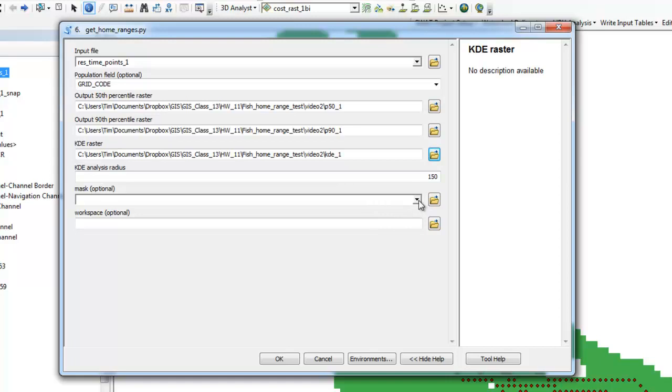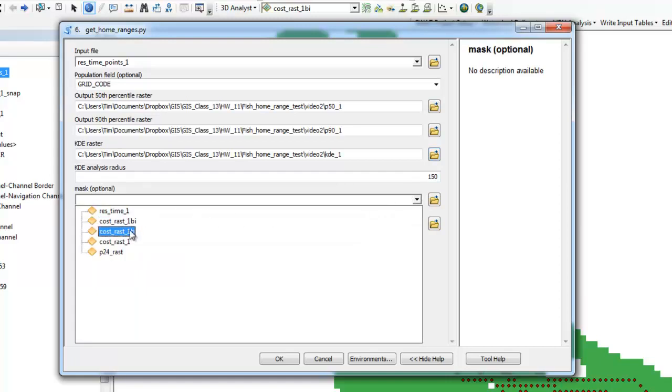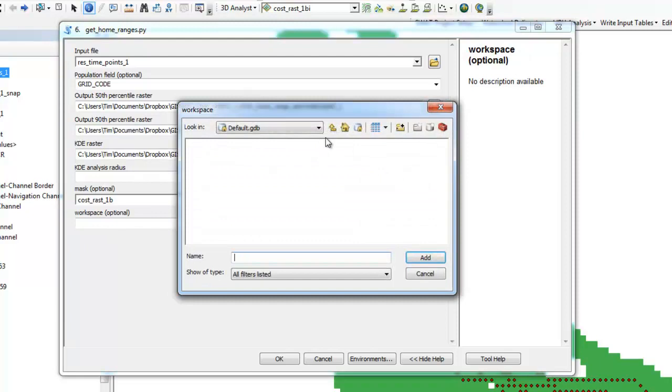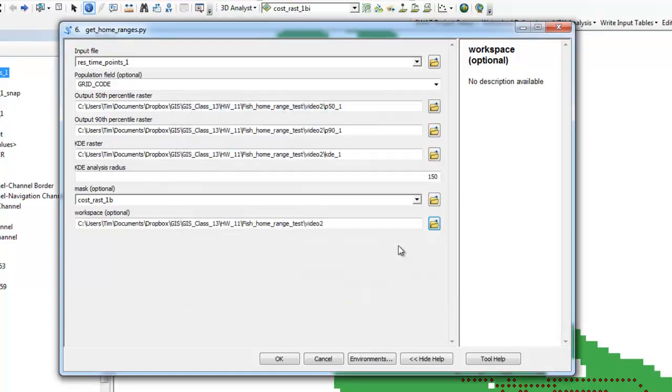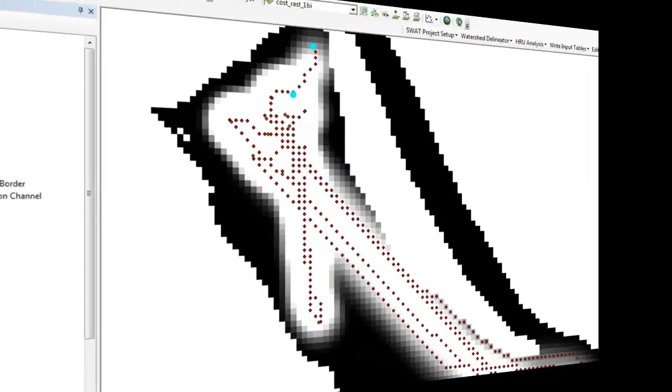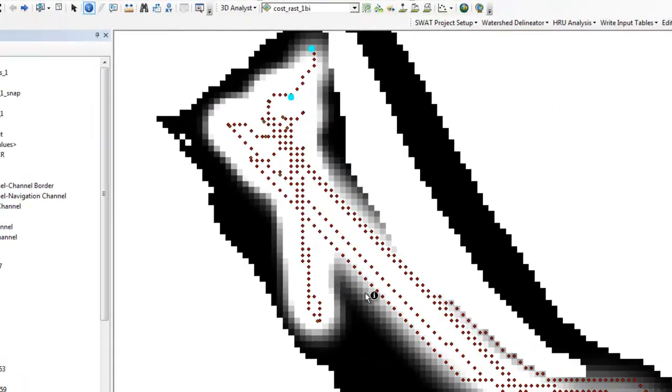The mask, it says it's optional. We don't want it to be optional. We want to use our cost raster as the mask. So again, in this way, it keeps our analysis within the boundaries of the aquatic system by using this cost raster as a mask. And once again, we want to set the workspace to the folder which contains all our files. Everything's good to go. Let's let it run. And now we have our final results.